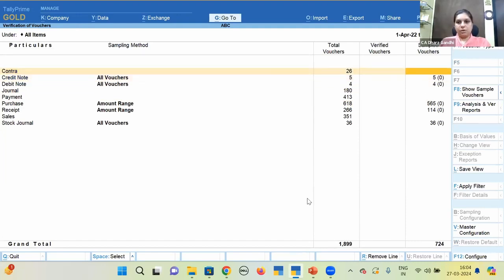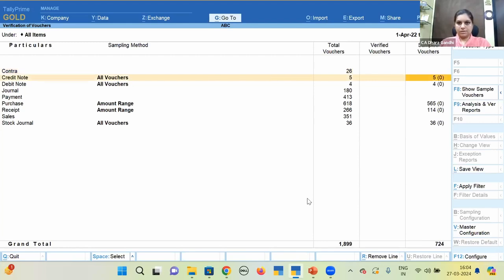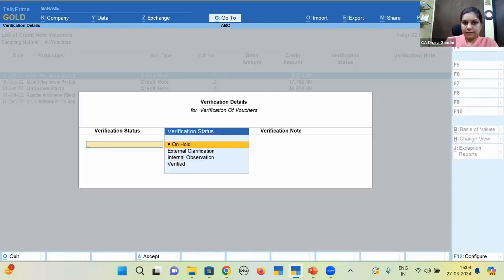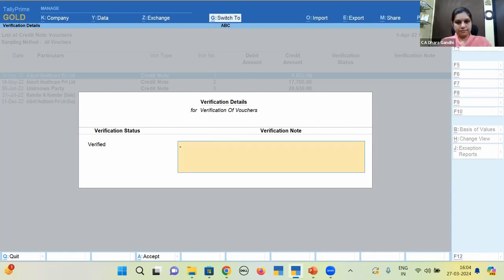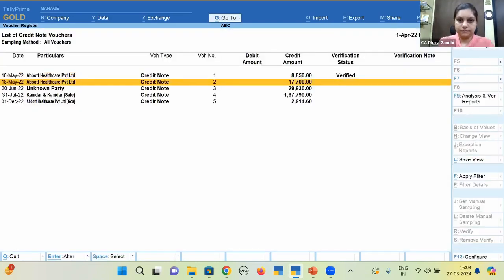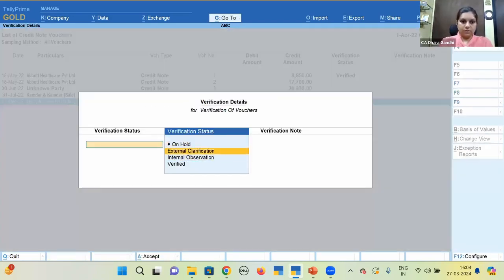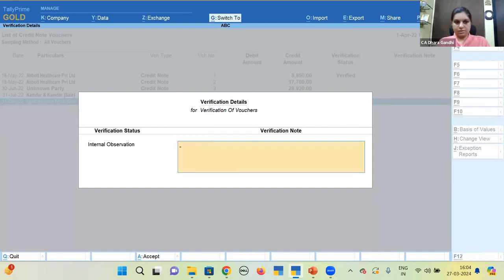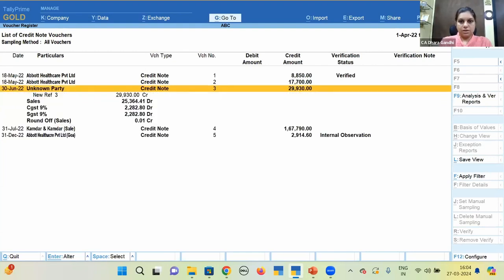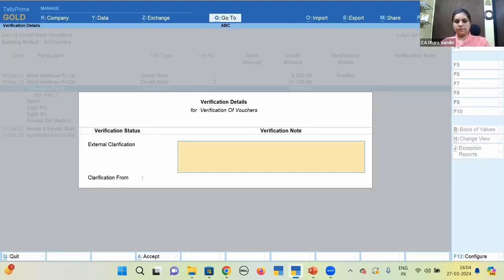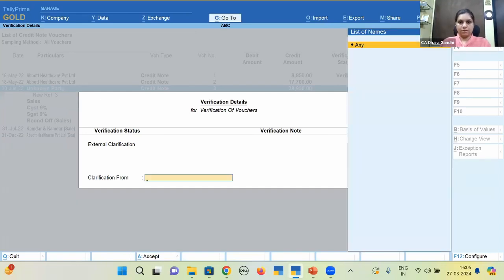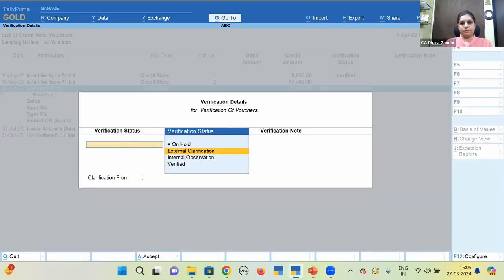So you will be able to see whatever sample vouchers you have considered, for example all the vouchers in credit note, and the sample vouchers will be shown in a separate column. If you go through this column, and you have verified a voucher, mark it as verified. If you want to put a note, mark a note. Suppose I want some internal confirmations, or there is some internal observation, you put an internal observation. If you need some external clarification from management, you can put your clarification, what clarification you needed and from whom. You can put a clarification note here.